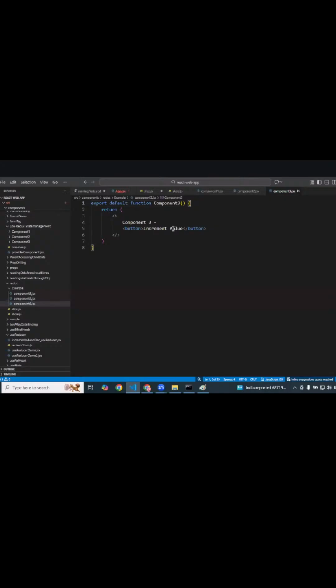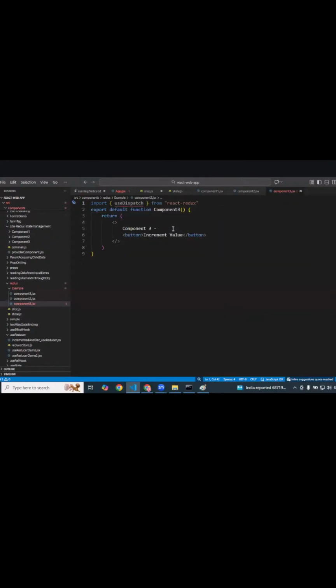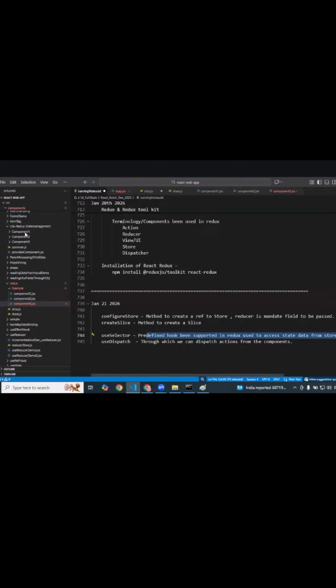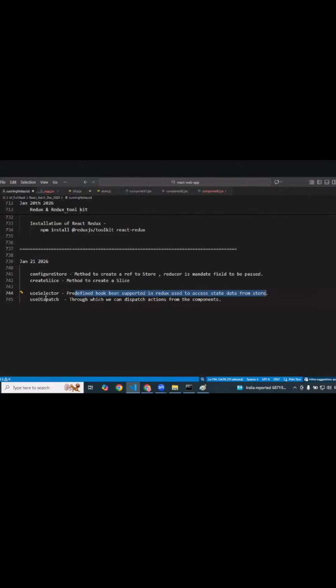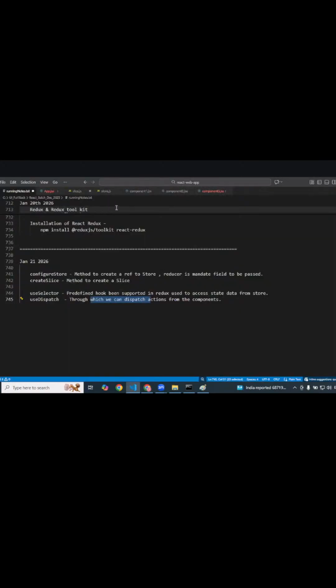If I have to do the action, what do I need to do? Import useDispatch from react-redux. Let us go back to the running notes. What is useSelector? A predefined hook to access the store data. What is useDispatch? Through which you dispatch the actions. Now I'm going to make use of useDispatch from react-redux.